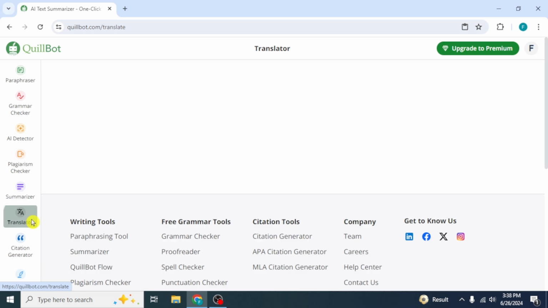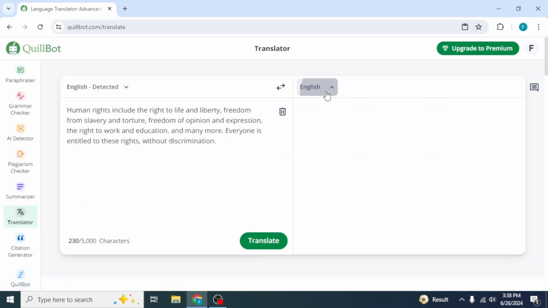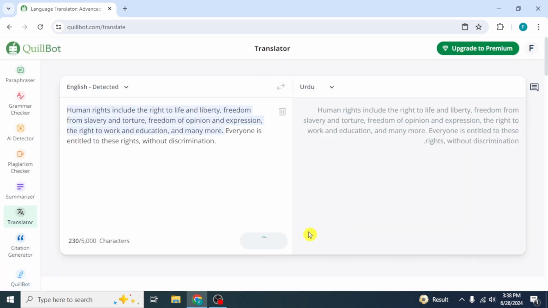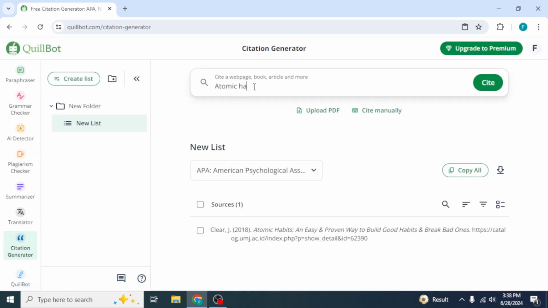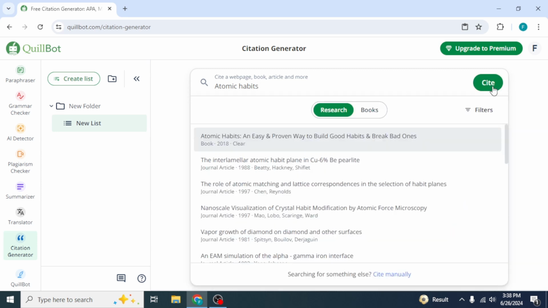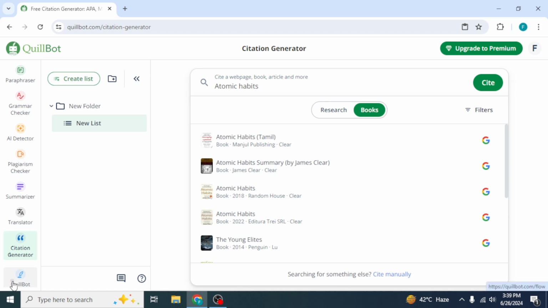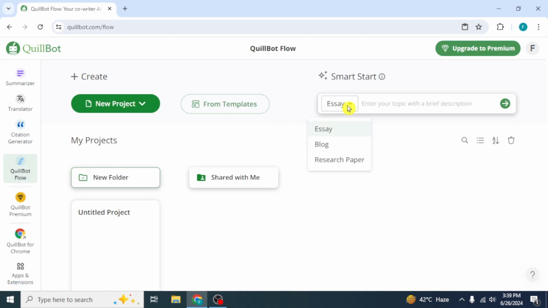After that, click on Translator. It provides the user to select 2 languages and translates the text from one language to other. In the citation generator, there's a search bar at the top. You can cite any web page, book or article by simply entering its name here. The results will be shown. The last one is Quillbot Flow. You can ask it to write essay, blog post or research paper.